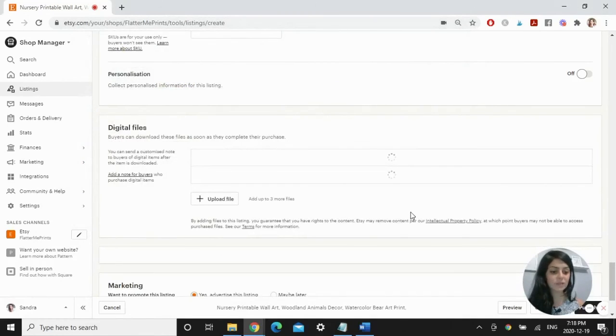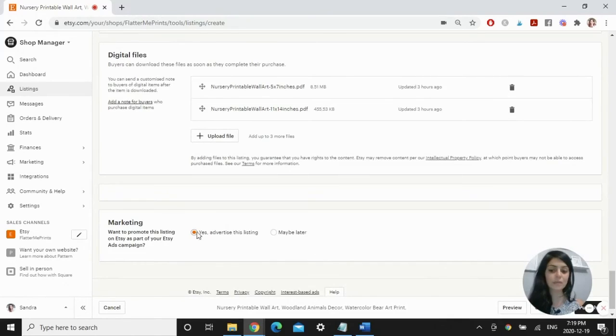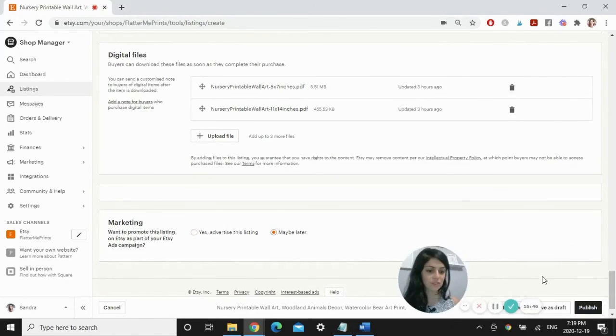Etsy only allows you to upload up to 5 files. So what I actually do is, because I offer many sizes in my shop, I upload a zipped folder with a bunch of sizes, as well as an instructions file on how the buyer can print their wall art and frame it. And then that's basically it. At the bottom here, you can choose whether you want to advertise this listing or not. All you have to do is click publish here and you're good to go.